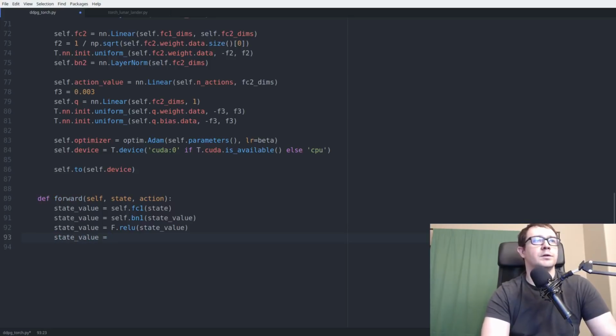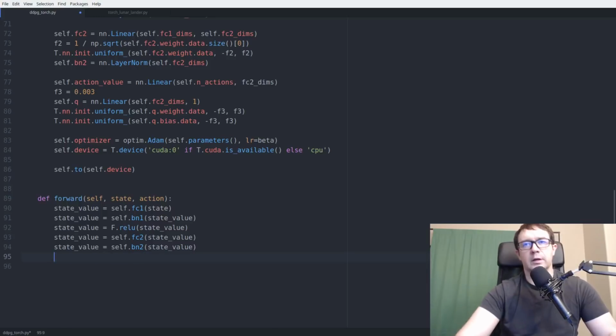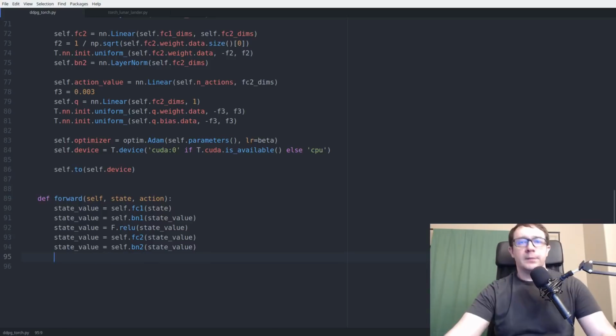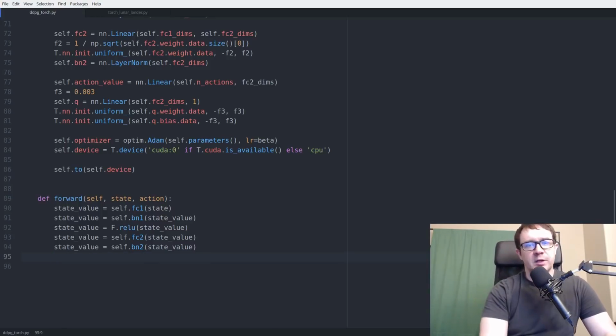So next we want to feed it into the second fully connected layer. BN2 state value, and then we want to BN2 that. Oh, sorry, I already did that. So we've already done the batch normalization. We don't want to activate it yet. What we want to do first is take into account the action value.